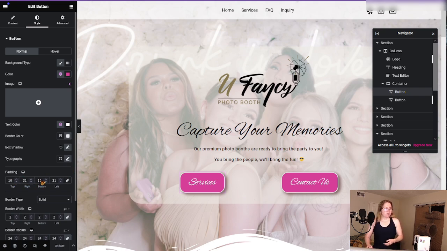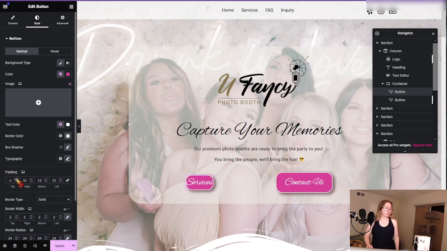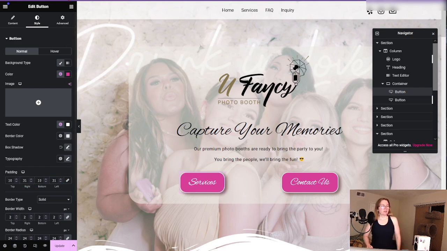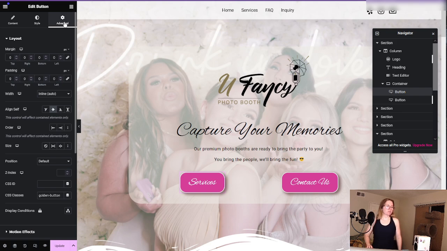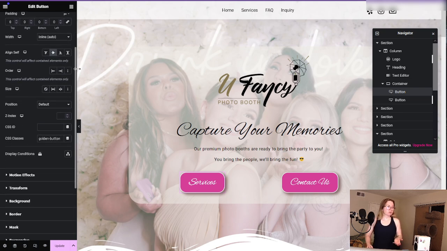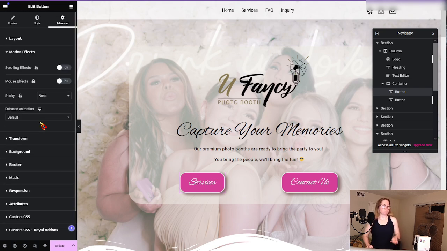Padding is the layout of how things are on the page. For example, if you go there, it'll change the layout of the box. So you can play around with that a little bit. Advanced, on the other hand, is going to be more advanced ways to move the content on the page. You aren't really going to mess with that much. Instead, you might want to do motion effects in some areas.